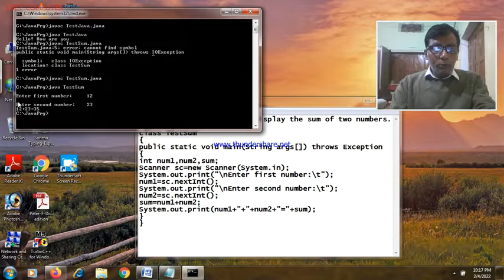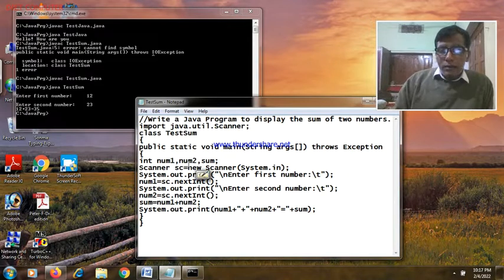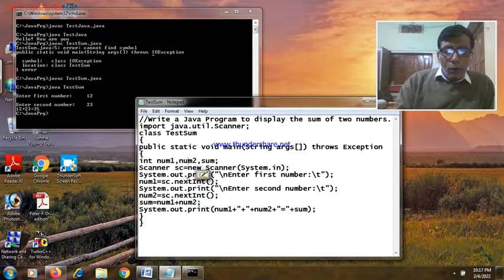You can see the output of the program has been displayed here. 12 plus 23 is equal to 35. So you can create an object of a scanner class, and then after creating the object you can invoke a method by using the object reference. The method that you have to call in the program to take input, an integer input, is nextInt. If you want to take a float quantity as an input, then you have to call a method named nextFloat.